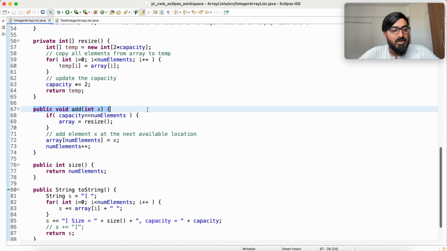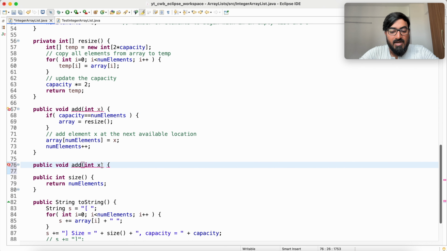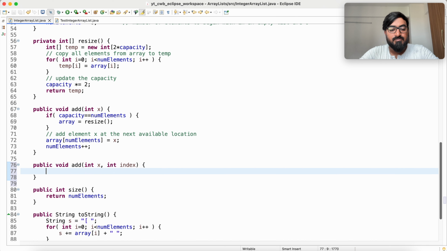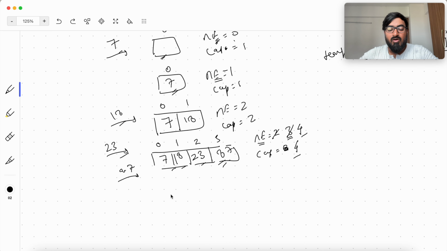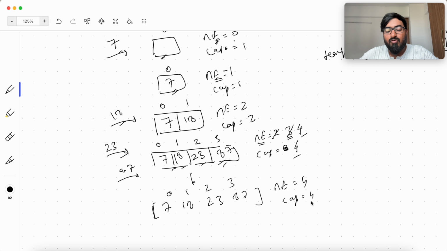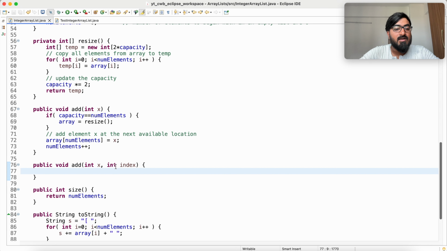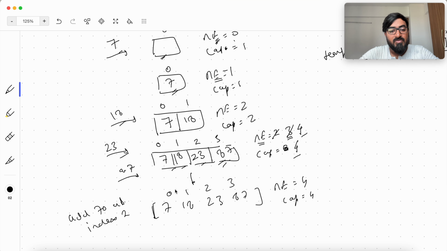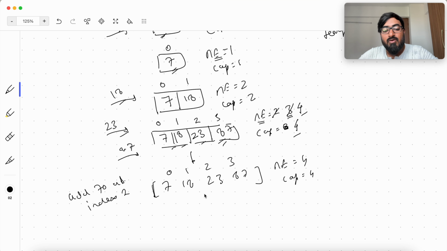I'm going to say public void add int x at this particular index. Taking an example of this, I have my list as 7 18 23 87, where the number of elements is 4 and capacity is 4. If I want to add, say, add 70 at index 2, I want to update the value. I don't want to insert; insert will come in the next part. Add 70 at 2 means update the value at index 2 to 70. So this should become 70, and that's what we want.